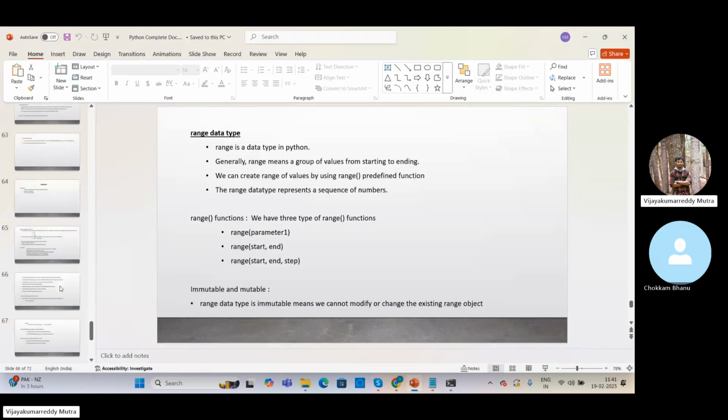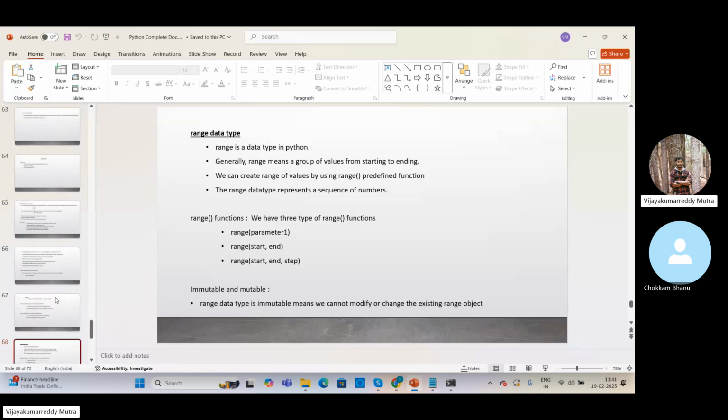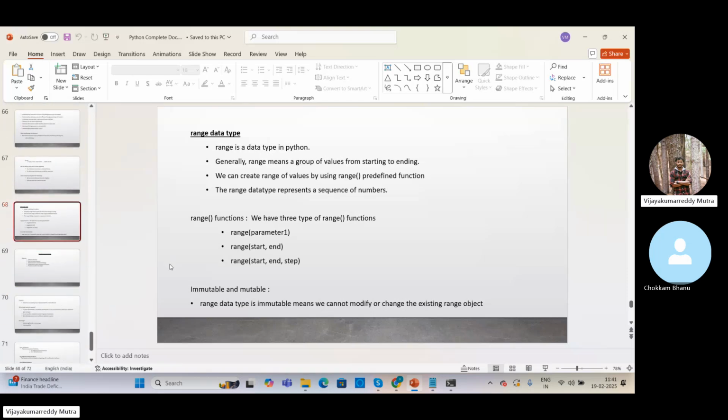So far we have completed all data structures, guys. We have covered everything. And apart from these data structures, we have other data structures and algorithms. That one we'll discuss at the end of the complete course.